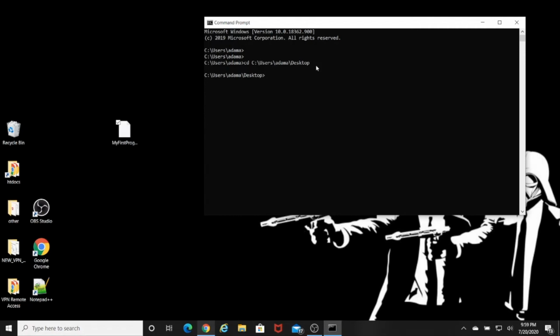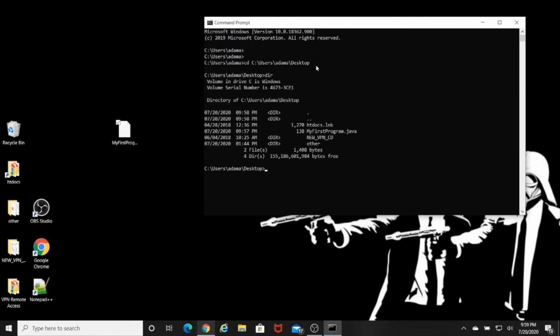And now I just want to make sure I am in the correct folder, or the correct directory. So I'm going to type in dir, which stands for directory. And in case you don't know, directory and folder pretty much mean the same thing. When I type in dir here, it's basically going to show me all of the files inside of the current folder that I'm in. And we see here that I do have the correct file in the folder that I'm in.